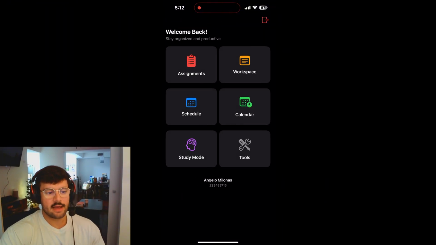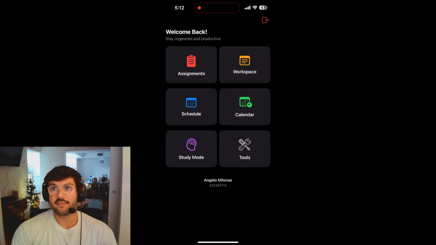Yeah, so that's basically my app. I wanted to create something that I could see myself potentially using. Obviously, I have the MyFAU app, but I don't think it's this clean, unfortunately.